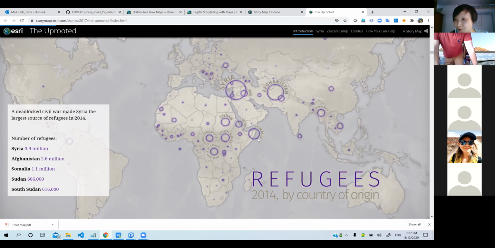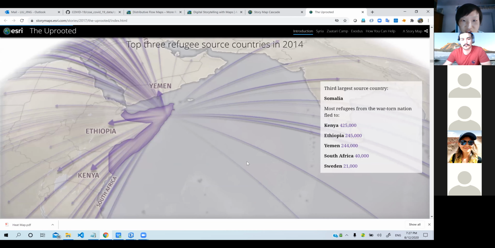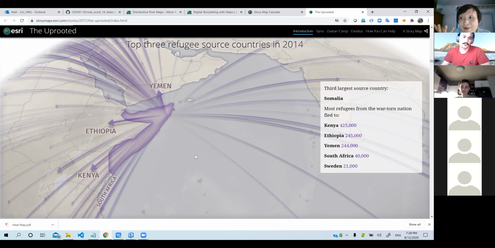Okay, and then you can see the flow map. This one I think is just an image, but you can also use the functions, the tools I just shared with you, to make a map and publish that to ArcGIS Online, and you can import it. You can insert your map right here and allow people to explore.